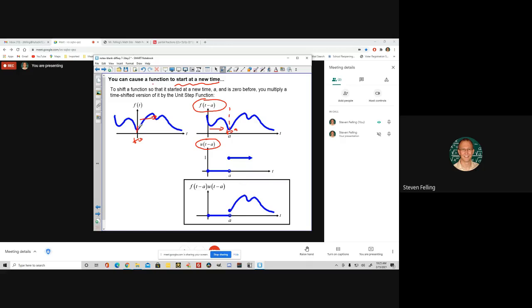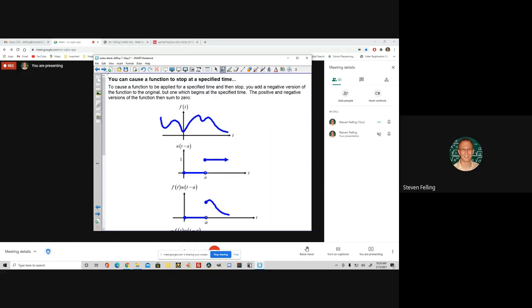So effectively it turns on this function starting at its starting point, but moving everything over to start at t minus a. So this allows us to turn on and shift a function in time.